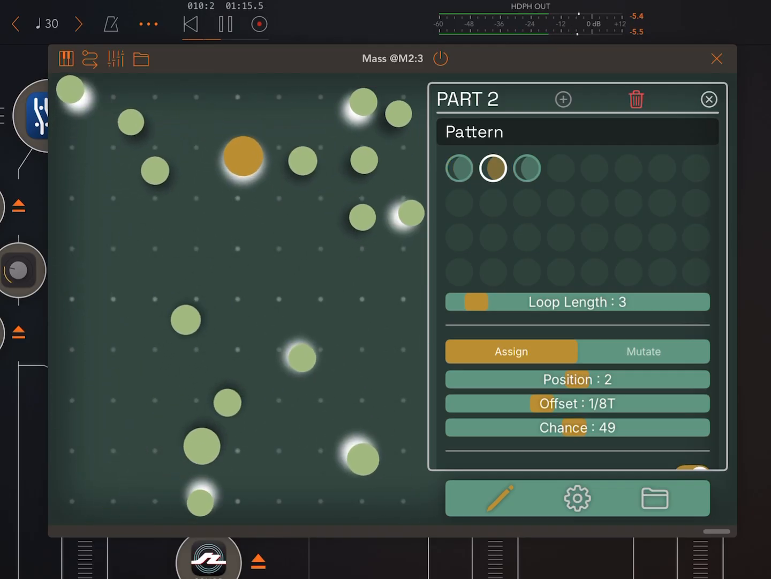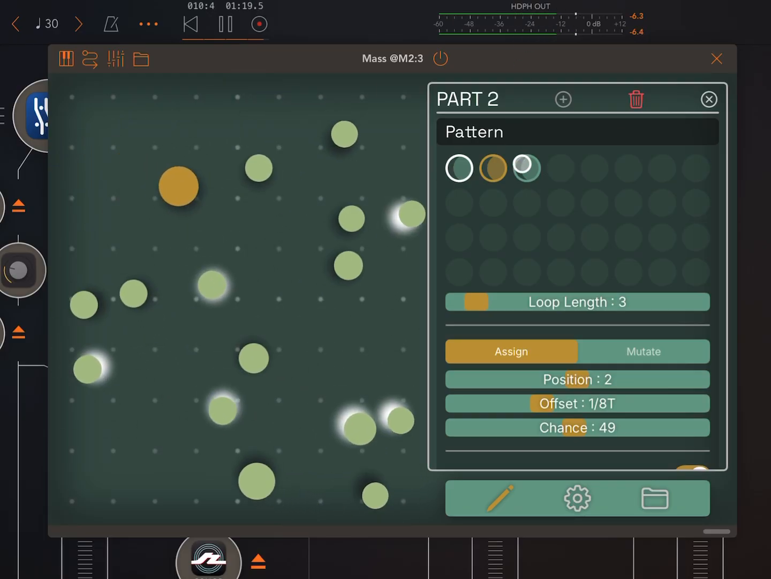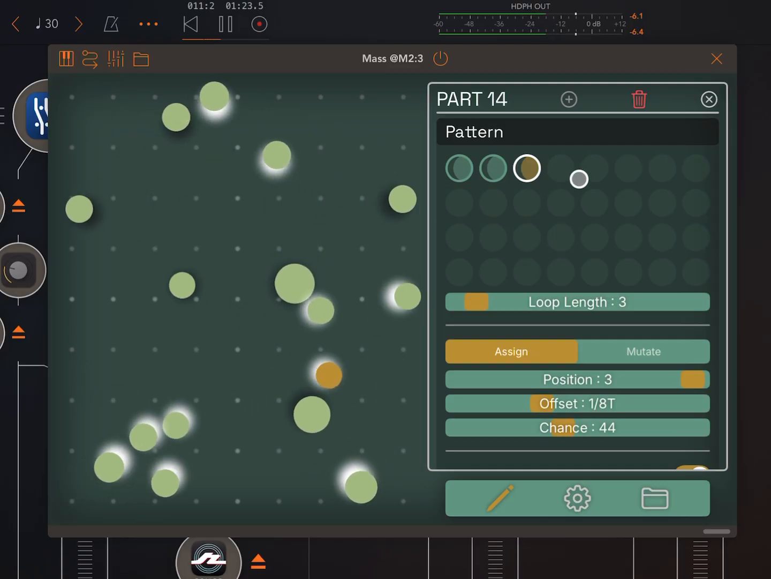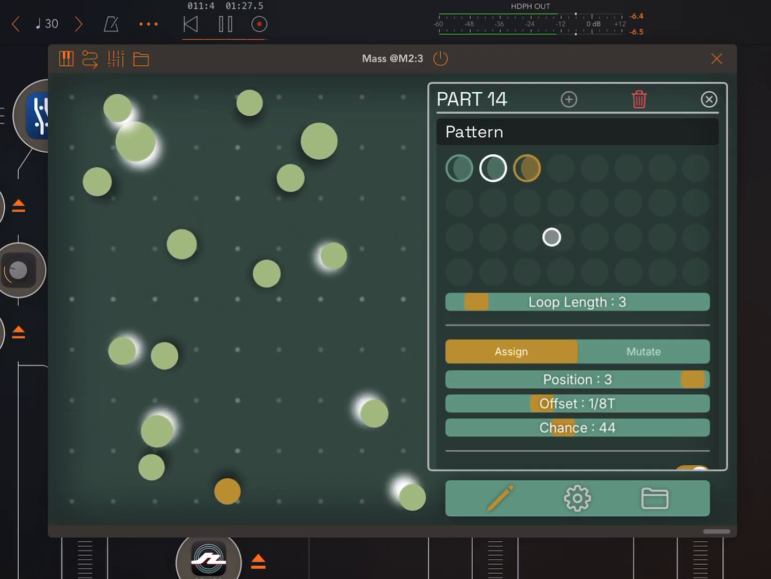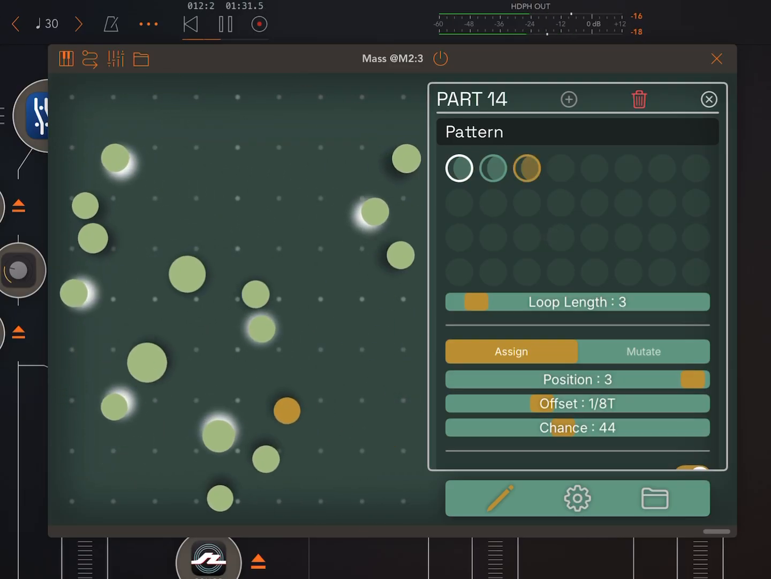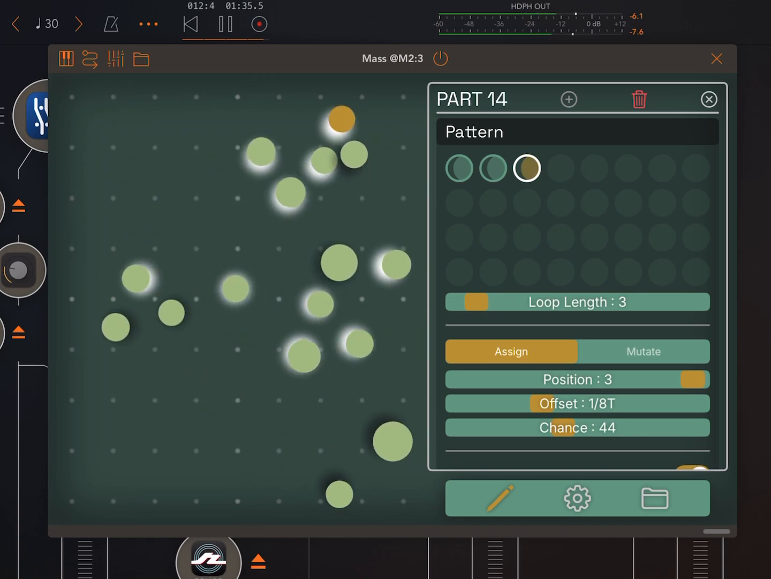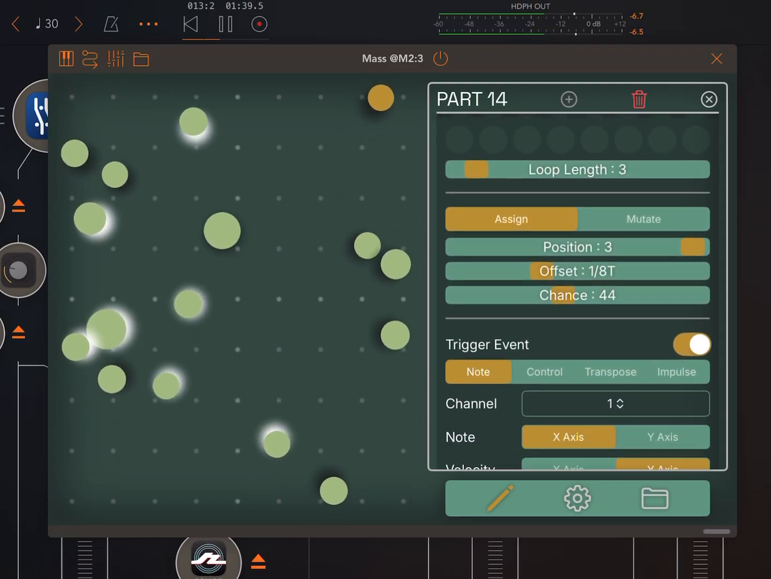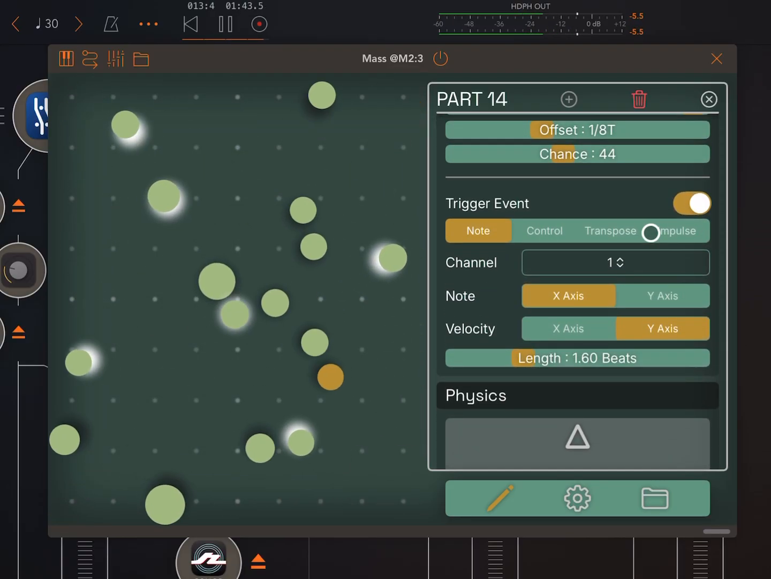So each part acts as its own little mini sequencer. So here's a little sequence for part 2 up there. And then here we're looking at part 14's sequence. So yeah, each part can act as its own little MIDI sequencer, triggering MIDI notes, CC messages to modulate other plugins, transpositions even to change the key or the scale that things are being quantized to here.